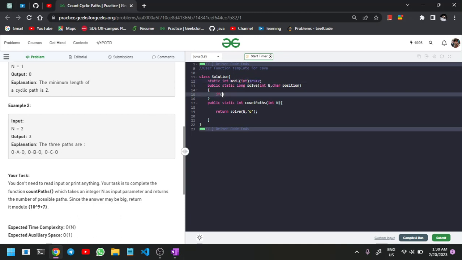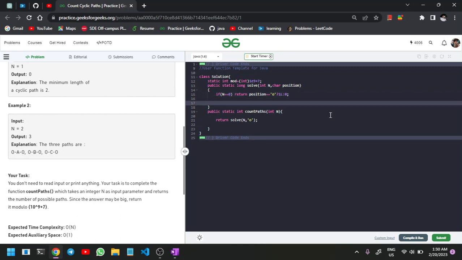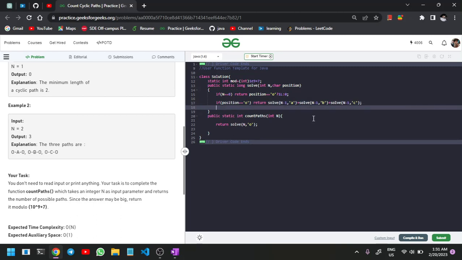Okay, so now let me just code this. If my n is equal to 0, then I'm going to check whether the position is equal to O or not. If my current position is O, then I'm going to return 1, else I'm going to return 0. Also, now I will check what my current position is. If my current position is O, then I can go for A with n minus 1 steps, or I can go for B with n minus 1 steps, or I can go for C with n minus 1 steps.